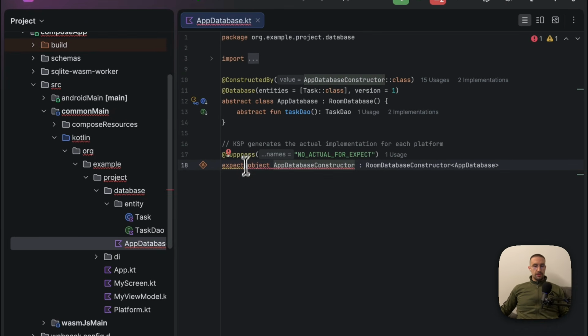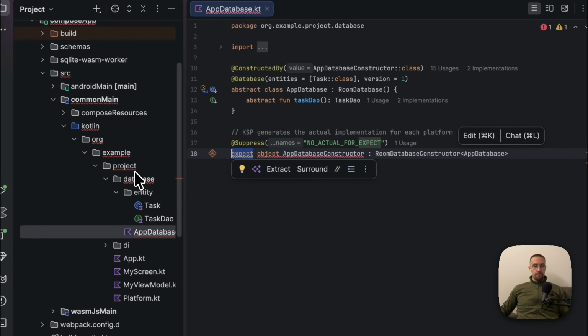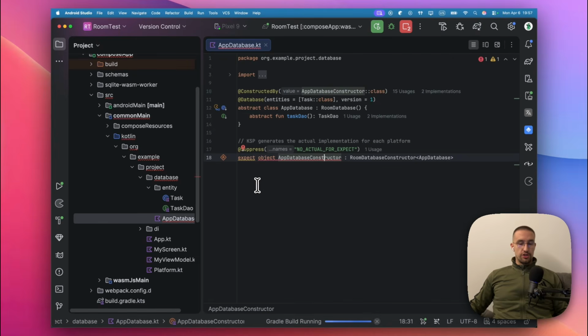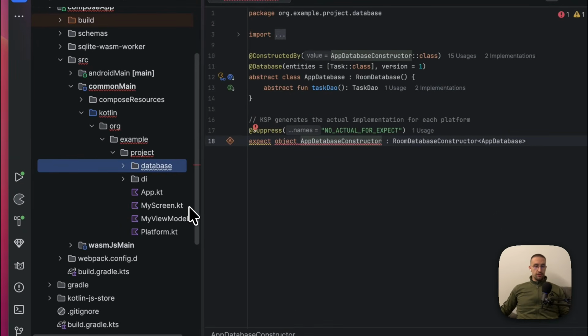So KSP will generate those actual declarations for all your platforms. In this case, we are declaring only the expect declaration, right? For Android and in this case Wasm, KSP will automatically generate those actual implementations, so you don't have to worry about implementing any of this. And this is how our database package looks in commonMain with a shared source set.